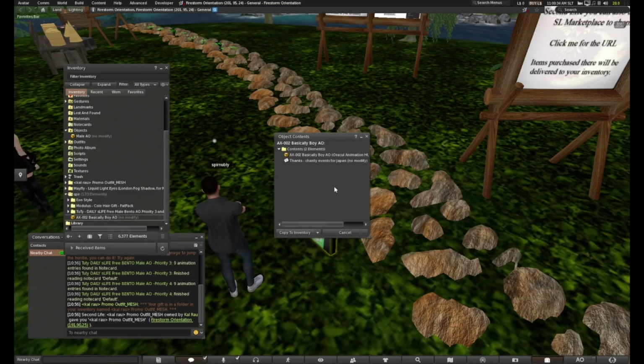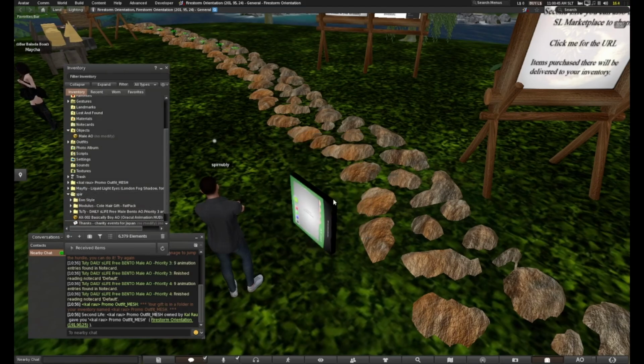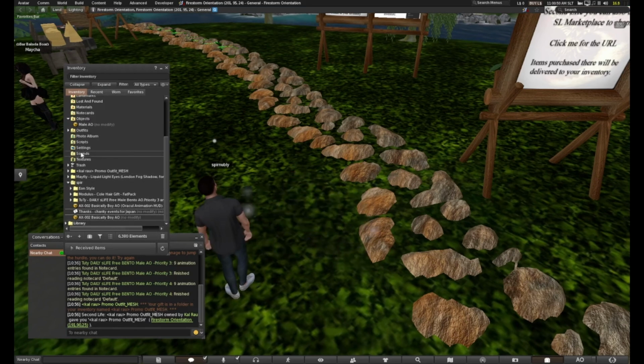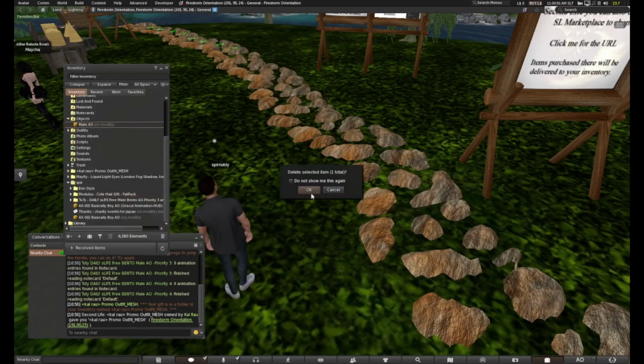So it's a box within a box. That's weird. So we're just going to drag this over here. Why would you put it in a box within a box? That is so weird. We're just going to delete that. So right click and choose delete. That's going to go in the trash now. And then we're going to right click this one and add. There we go. Now it's showing up.